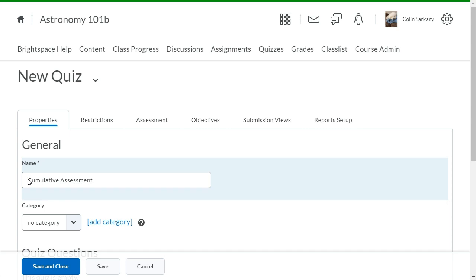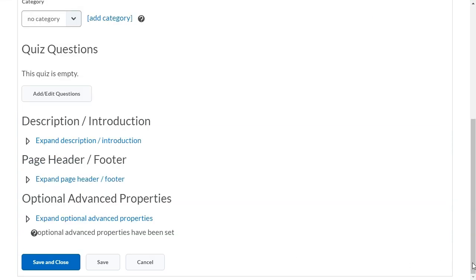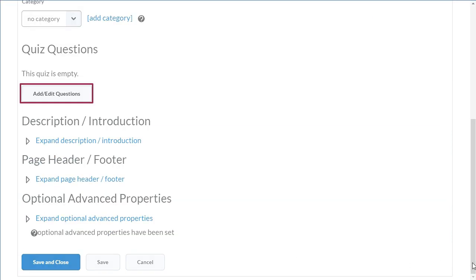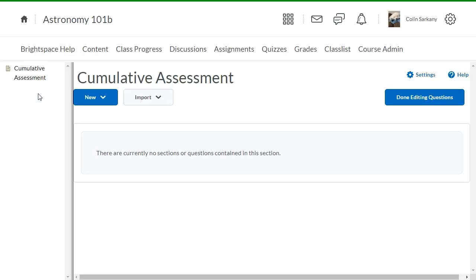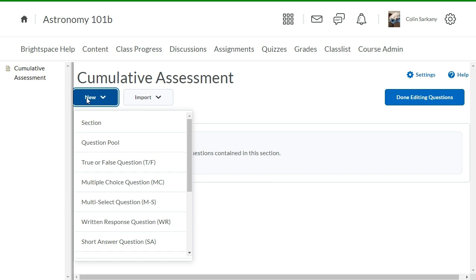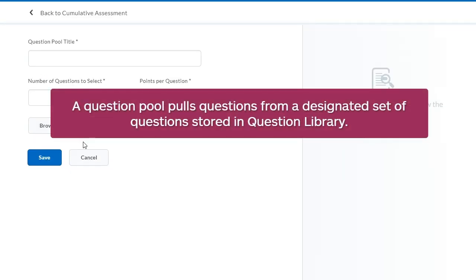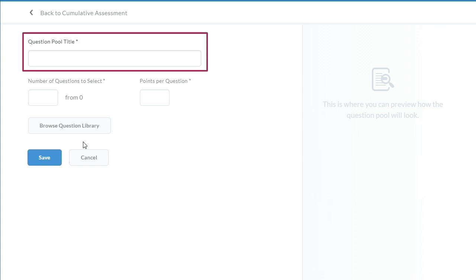Navigate to Quiz Questions, then click Add Edit Questions. Click New, and select Question Pool. A question pool pulls questions from a designated set of questions stored in Question Library. Enter a question pool title.